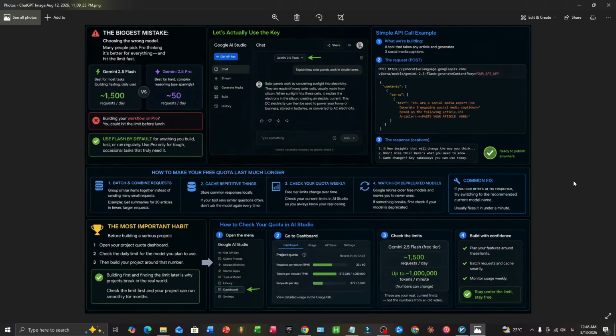Third, monitor your quota page weekly, not just when something breaks. Free tier limits get adjusted by Google fairly often, sometimes tightened, sometimes loosened, and the only way to know your current ceiling is to actually look, rather than trust a number you read somewhere once.